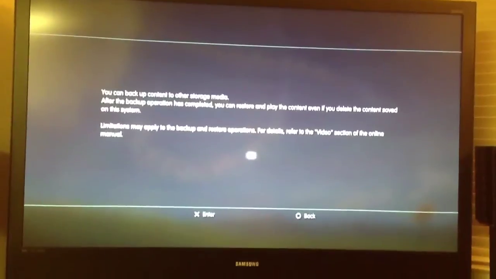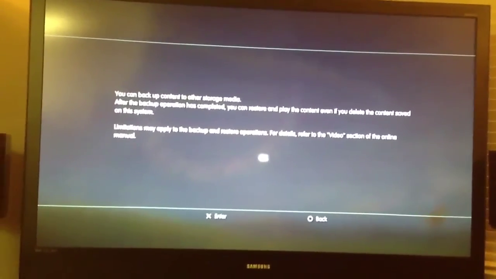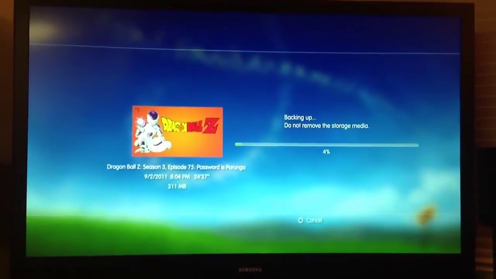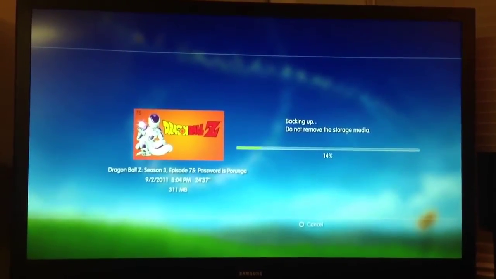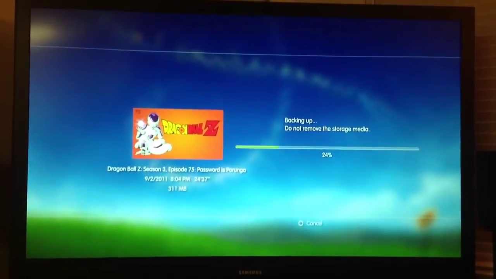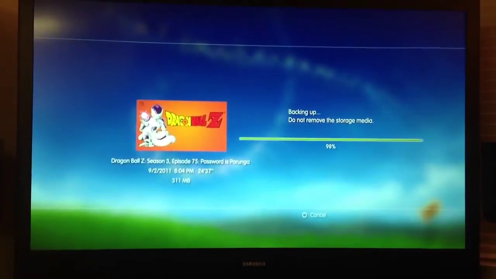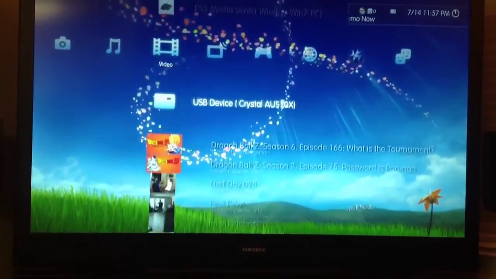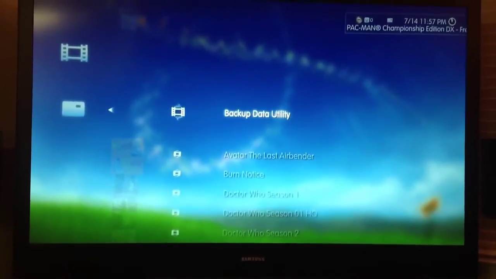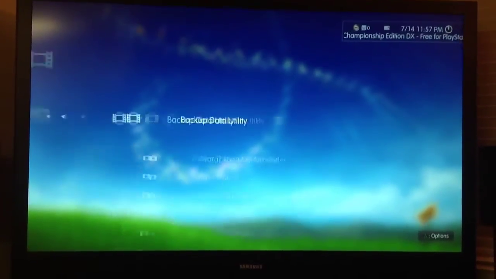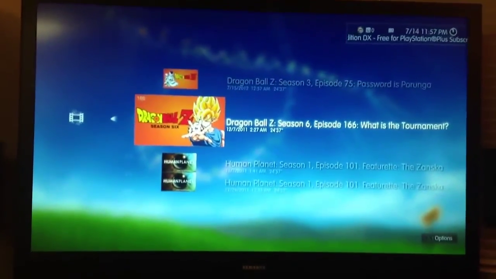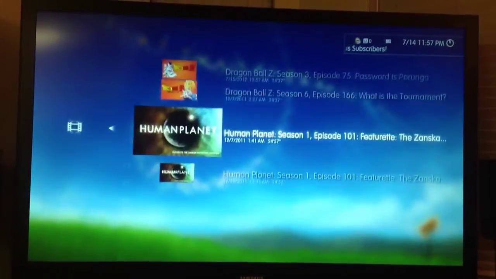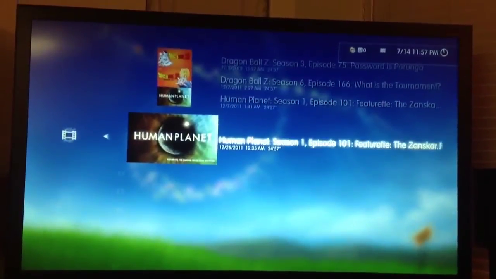You can back up to other storage mediums, blah, blah, blah, limitations may apply. Choose the drive, backs up the video file. Backup's complete. Let's take a look here, it's on here, under backup data utility. It's this video. I had already backed up this one. I even backed up a couple of Human Planet episodes.